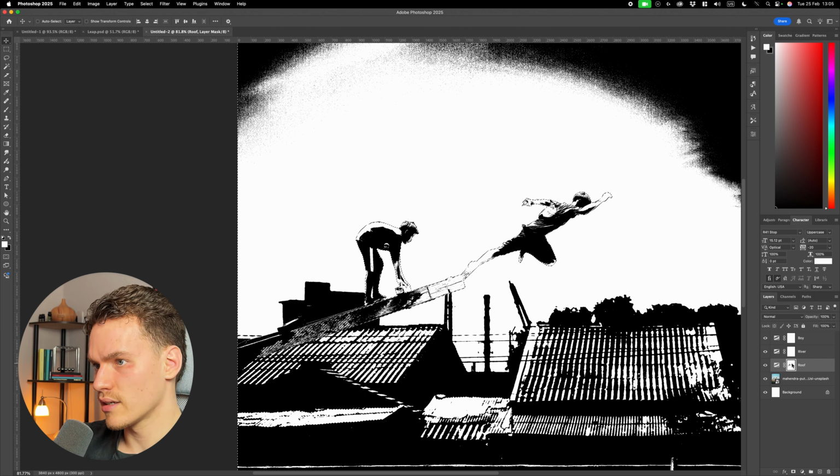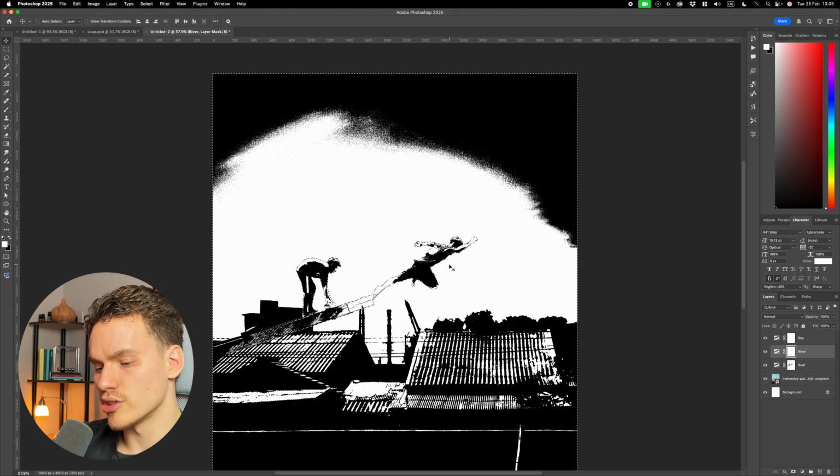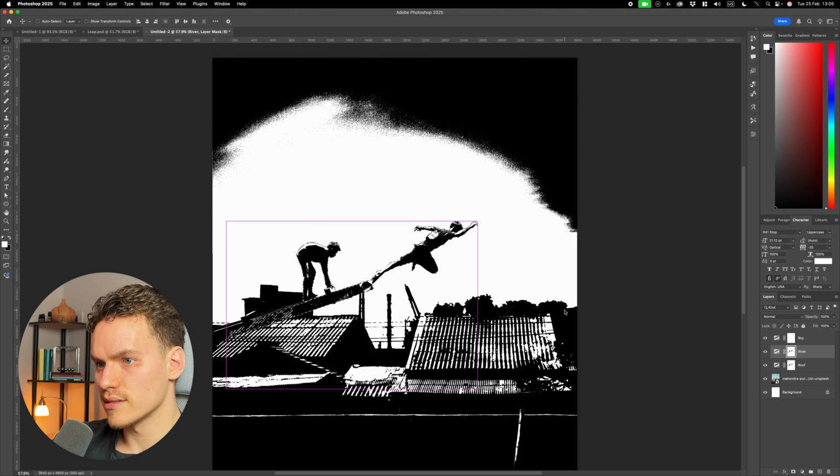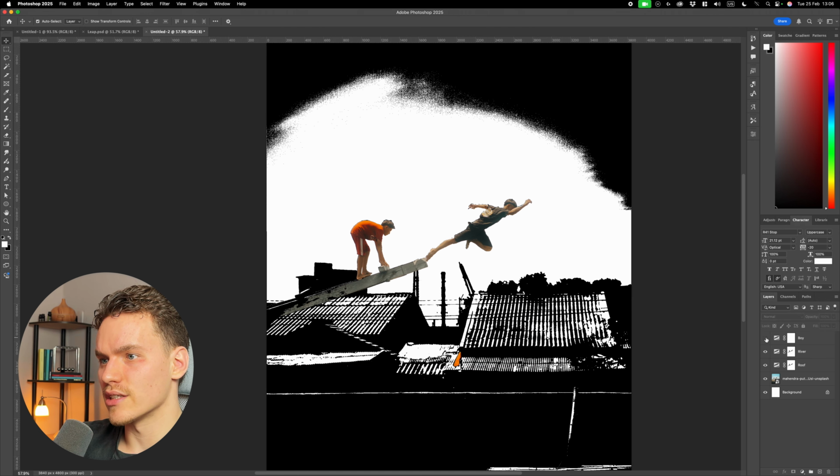So it's just selecting these two boys here. So use Command Shift and I to invert that. Select the river mask and then Command Backspace. So now you can see that if I hide this threshold layer here, it's just the two boys that are affected by this layer, which is exactly what we want.